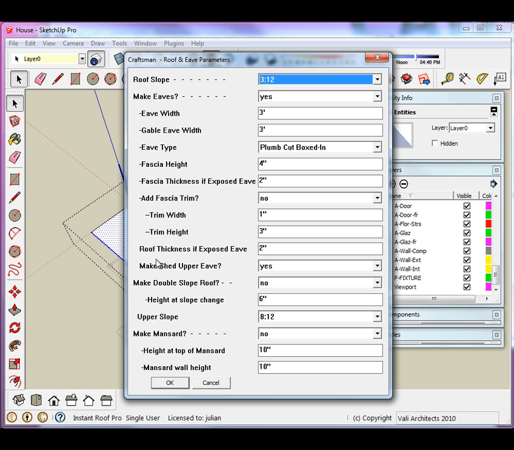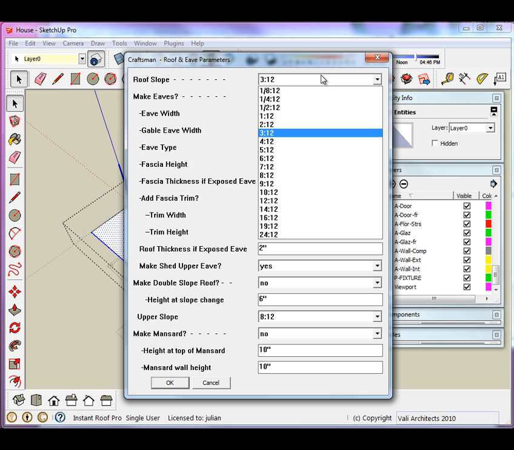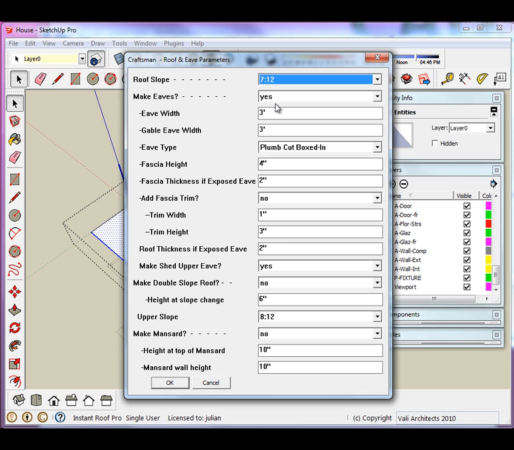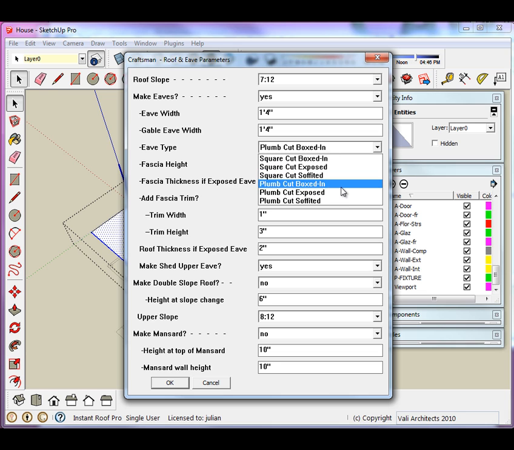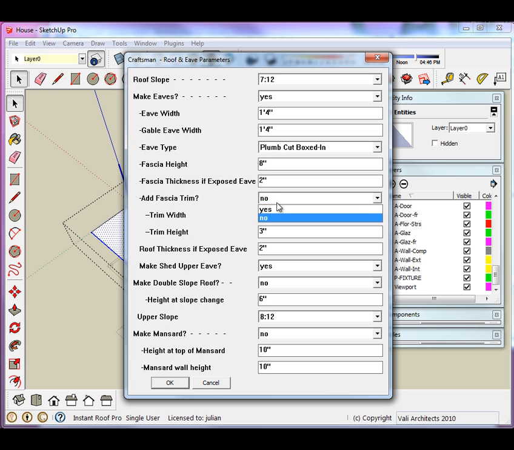Now the first set of settings here, what we want to do is adjust the slope to 7/12. We are going to add eaves. All our eaves here are going to be 1 foot 4 inches. So we'll put in 1 foot 4 inches, and we're going to make them plumb cut boxed in. Now the fascia height and fascia thickness here, I guess you can play around with, but for right now, we'll set up our fascia height of 8 inches, 2 inches thick. For our fascia trim, we'll click yes. And for now, I'm just going to leave the defaults, okay?